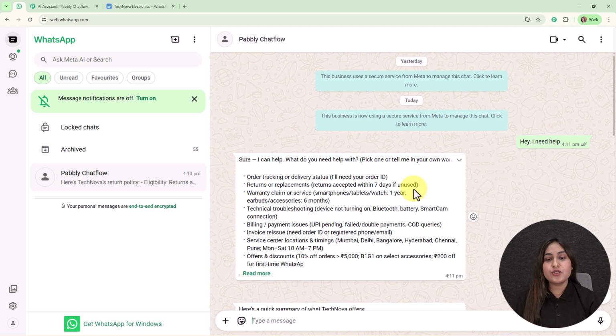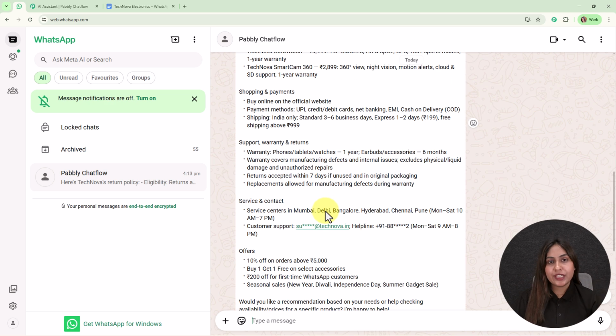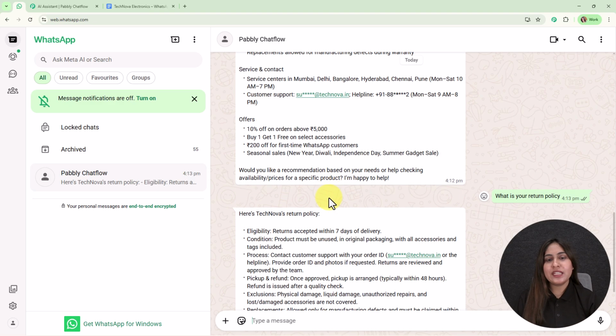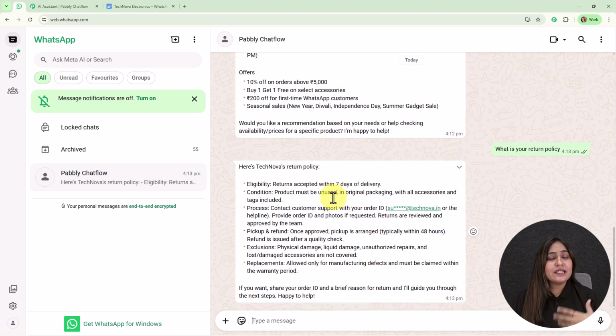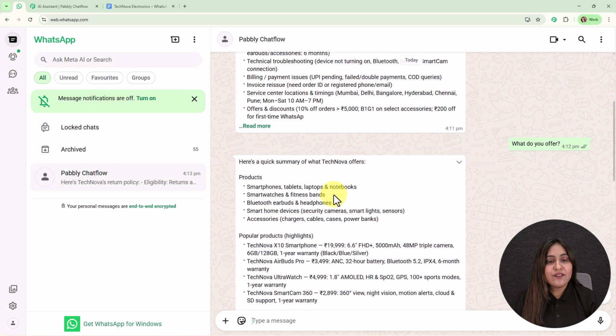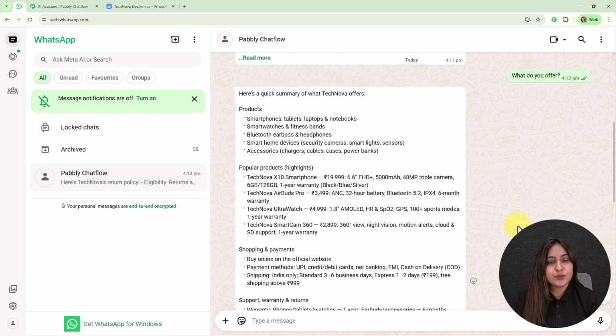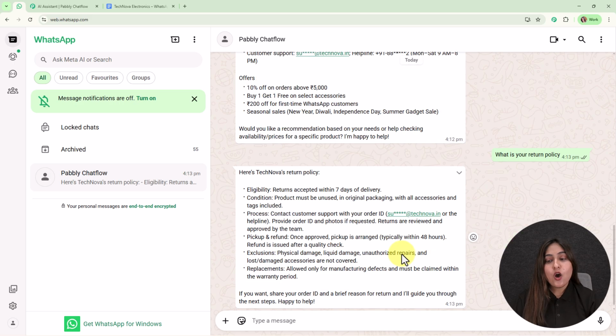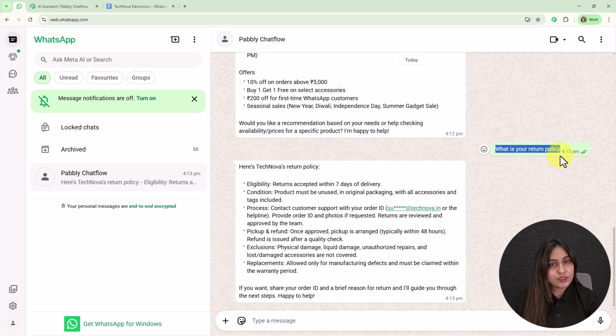I had this conversation with my WhatsApp sales agent that I've created for my electronics store using an all-in-one WhatsApp communication platform. It automatically replied to all my customer queries instantly with the correct information. So you can see I have asked what you offer in your store, and we have received the categories. Also, you can see I have asked about the return policy, and we have received the return policy as well.